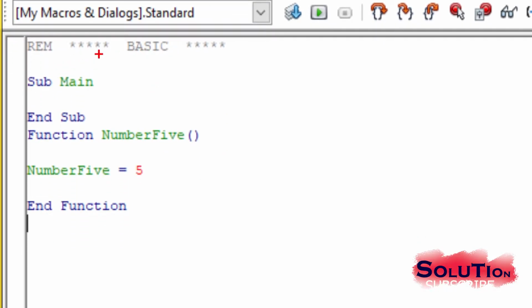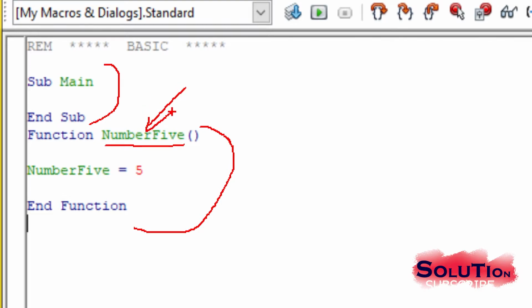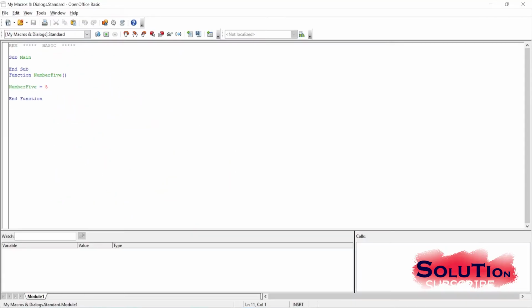Once you open this dialog box, you will find that sub main and end sub will be there. By default these two lines will be there. You have to write your own function like this. So I have written function number 5. Number 5 is the name of the function, equal to 5. That means it will return 5, and end function. So function, and then this number 5 is the function name. It can be anything.